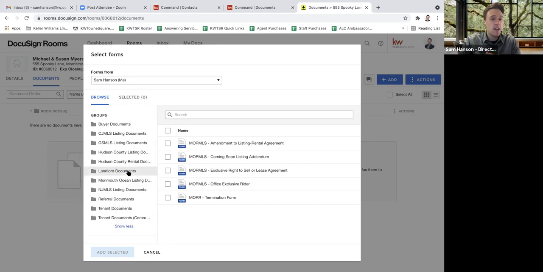Having said that, most people, actually almost everyone, will start off in this groups section. These groups are labeled exactly as they were in Dotloop. When you go to create a loop in Dotloop and select a template, we named everything here in these groups exactly the same. So whether it's buyer docs, CJMLS listing docs, GSMLS listing docs, referral, tenant, etc., we kept all of that the same.